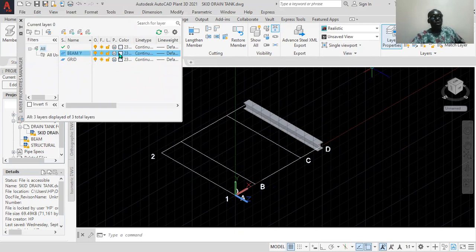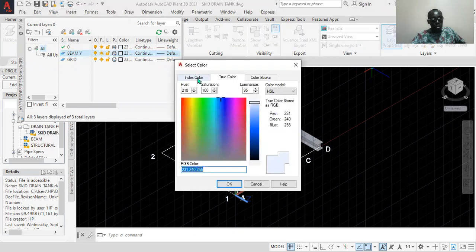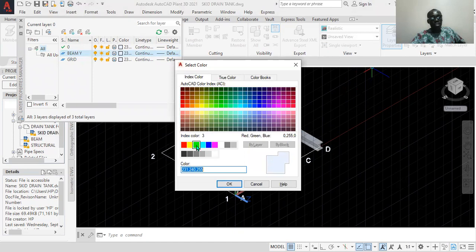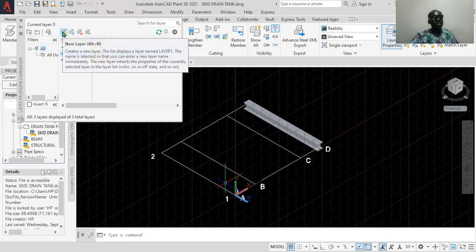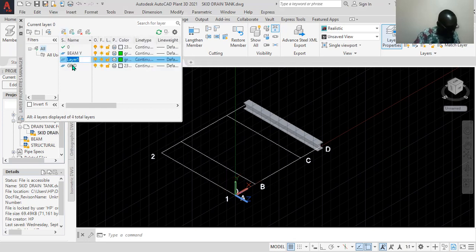Now we're going to change the color. Come over here where you have color, click on that, go to index color. Let's use green. Click OK. And that color is registered. Since we are still going to create along the Y, let's create the layer for the one that will be along the X. So you have beam X.